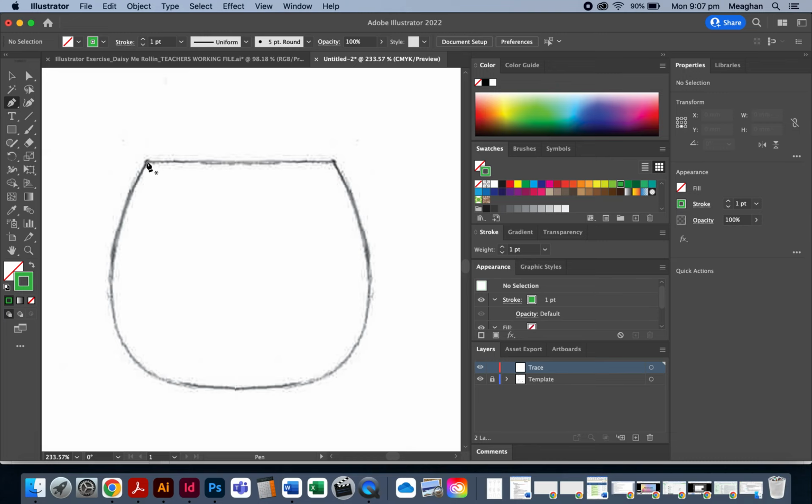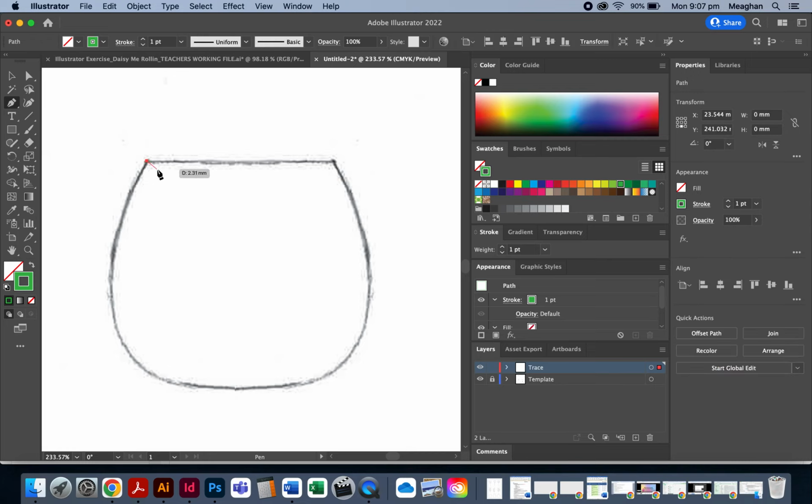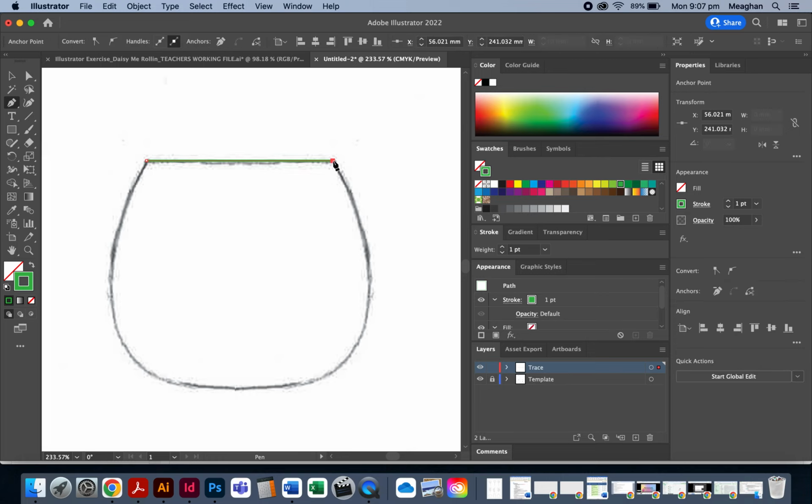The main thing to know about the pen tool is every time you click, you're creating an anchor point. So if I click here, that's created an anchor point. That was a click and let go. For drawing straight lines, you click and let go. To draw curved lines, you click and drag. So I'm going to start with this top part. It's a straight line. So click and let go.